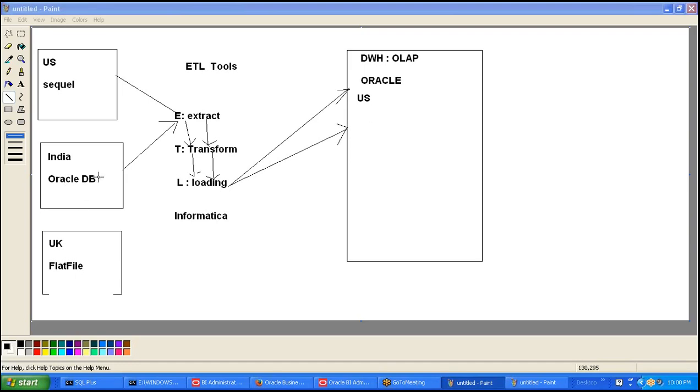But let me assume I have some more criteria here. Let us assume we have a table, like a customer table. In the customer table, we have customer first name and customer last name. Some columns are available, but there is no column like customer name in my India source system. But in my warehouse, I want an additional column, which is customer name. So customer name, I can get using the concatenation operator.